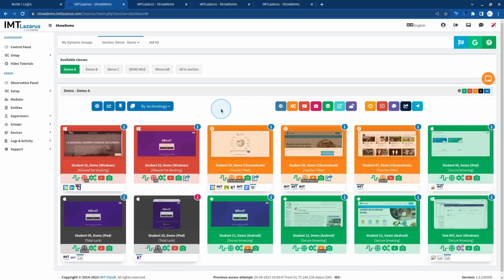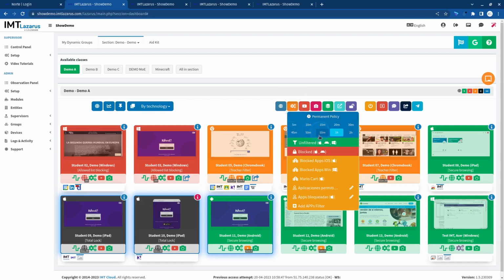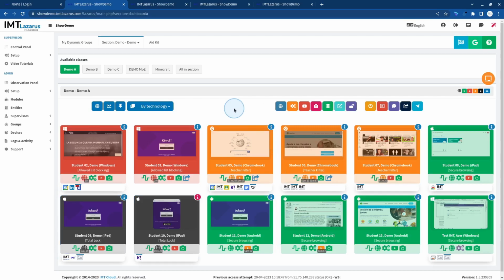IMTLazarus integrates with all the MDMs on the market, like Meraki, Jamf, Mosyle, but also we have our own MDM. So you're going to be able to perform these actions and keep using your MDM, or if you want to use our own MDM, you can do so. The settings are going to be the same, so you can control which apps the students are going to be able to use or the apps that you want to block on those devices.